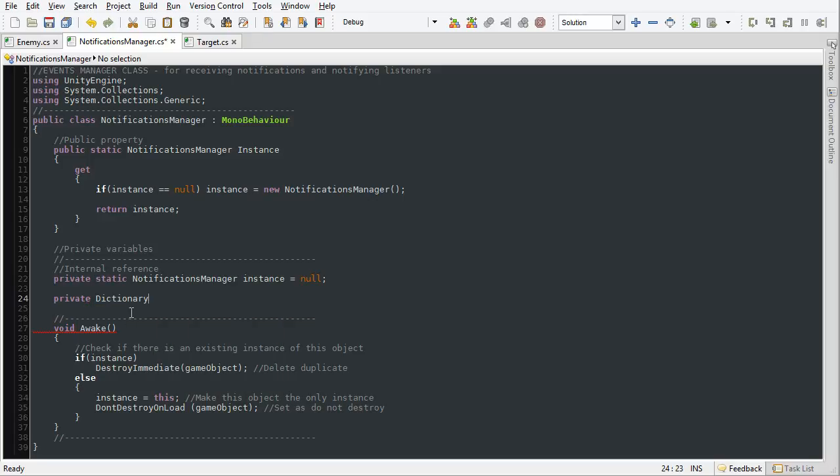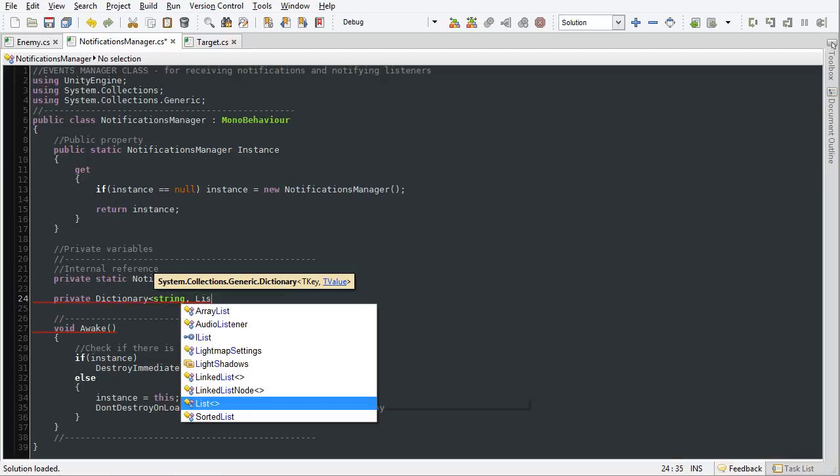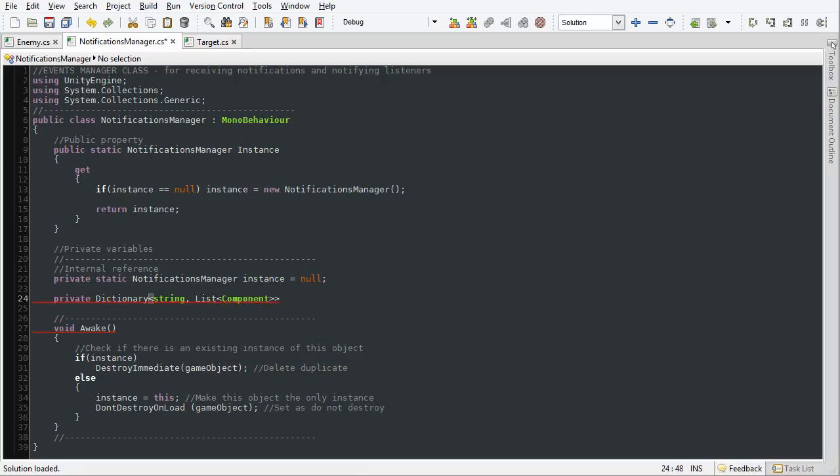So I'm going to select dictionary, and I'm going to specify the two data types of string and a list here, a list array of component. We're going to call this member listeners, and it's going to equal a new dictionary like so. And in this one declaration here, we have created a list of listener objects. Now we are arranging these by string and then by a list of objects.